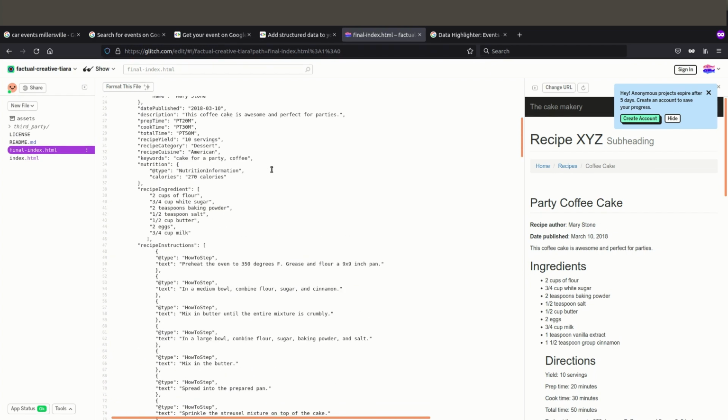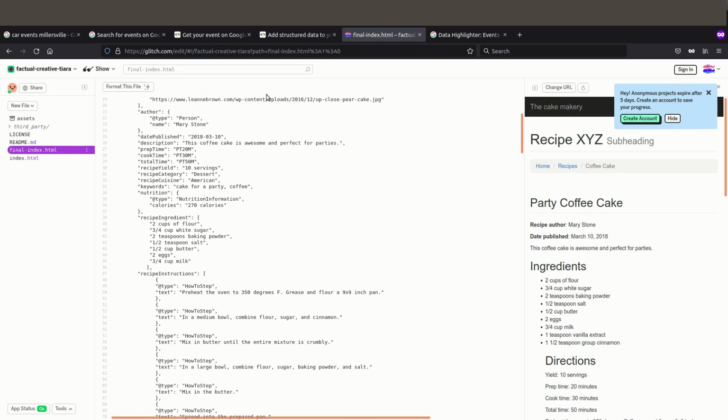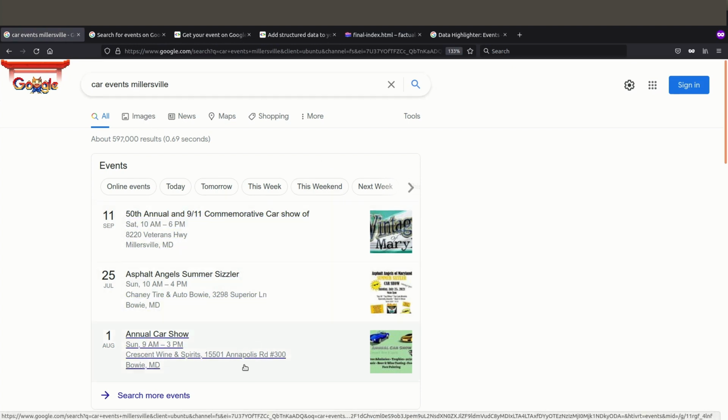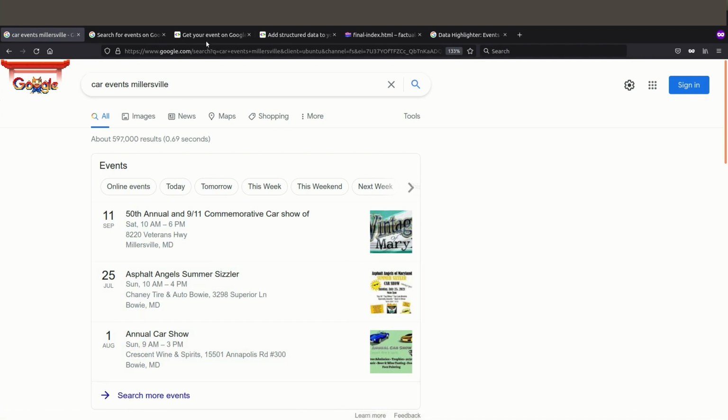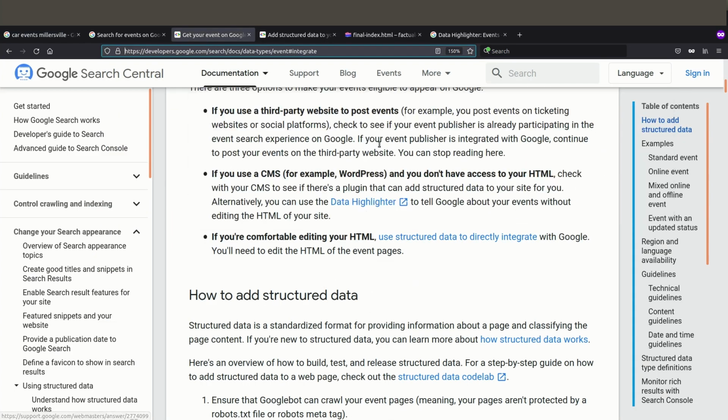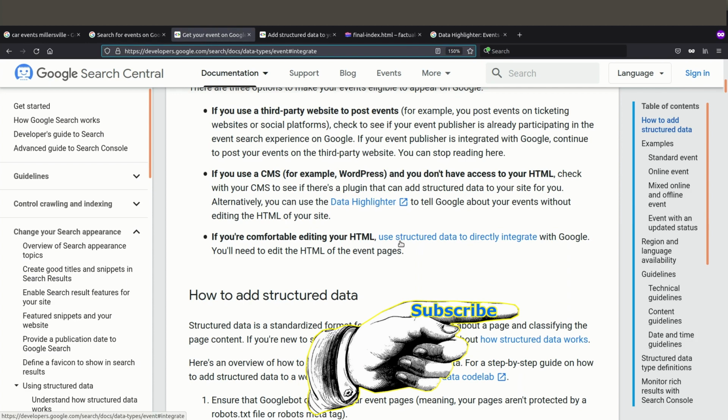All right, so this was just a quick overview to, number one, let you know that the ability to have an event listed on Google is available. You can certainly do that. And you need to understand the three concepts of how to do that: third-party sites, data highlighter, or actually changing your own HTML.